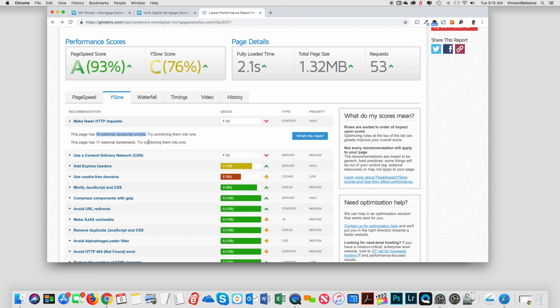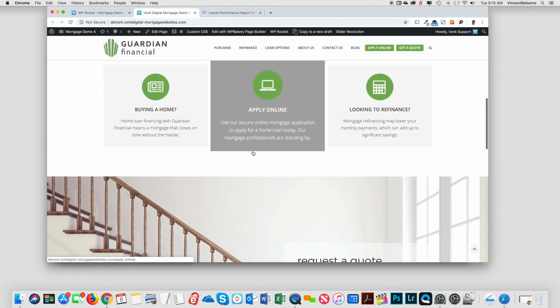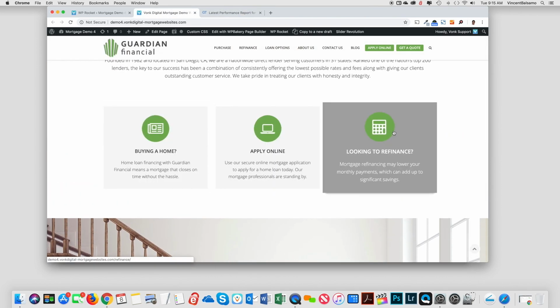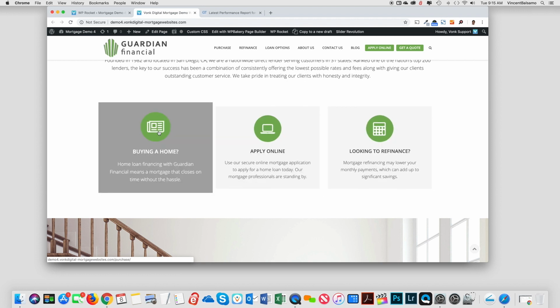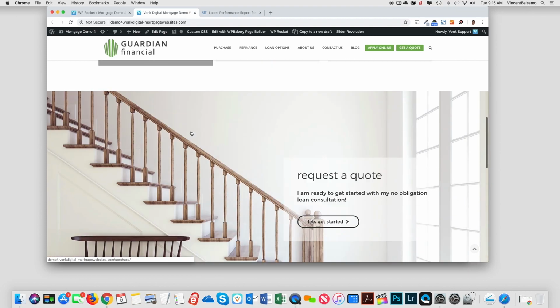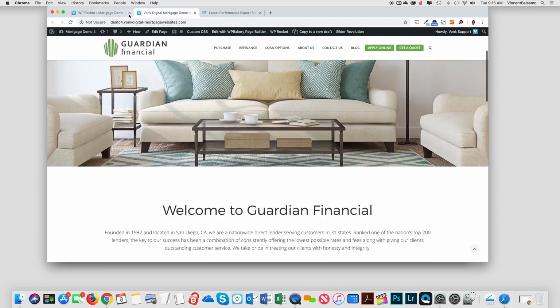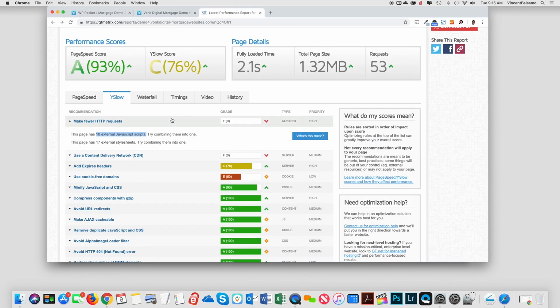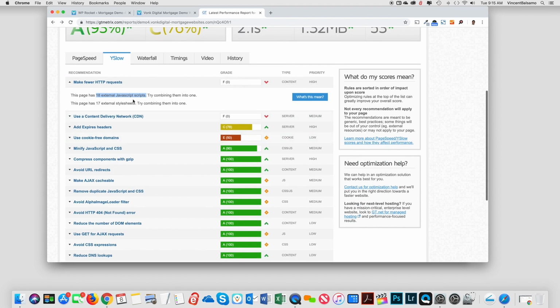What happens a lot of times when you do combine these style sheets and JavaScripts, it breaks the layout of your site. So if you have features like this, you might combine those scripts and then they won't look right. Visually, they will become broken. So it's not something that I ever do with my sites, is combine those.